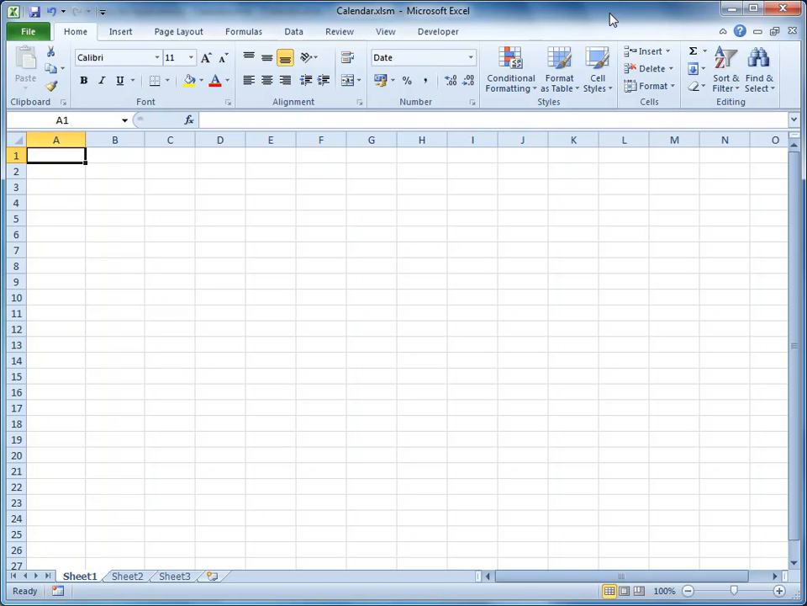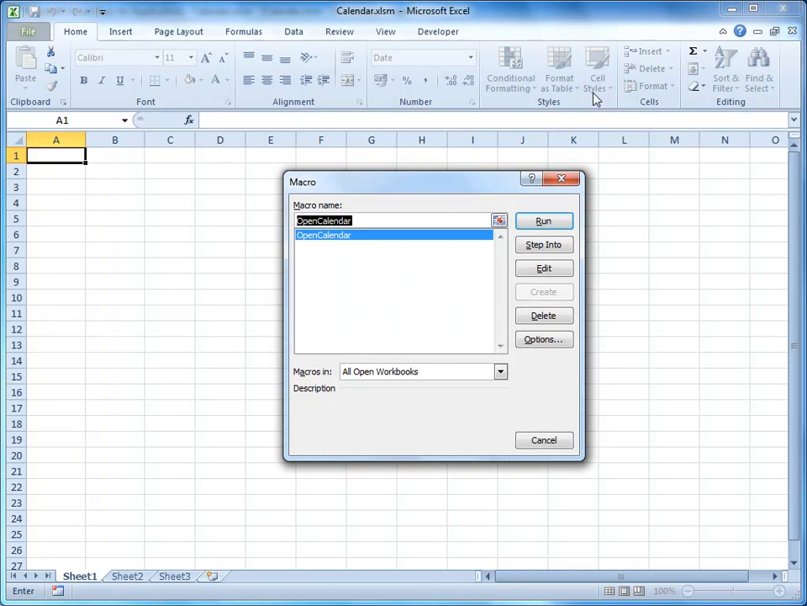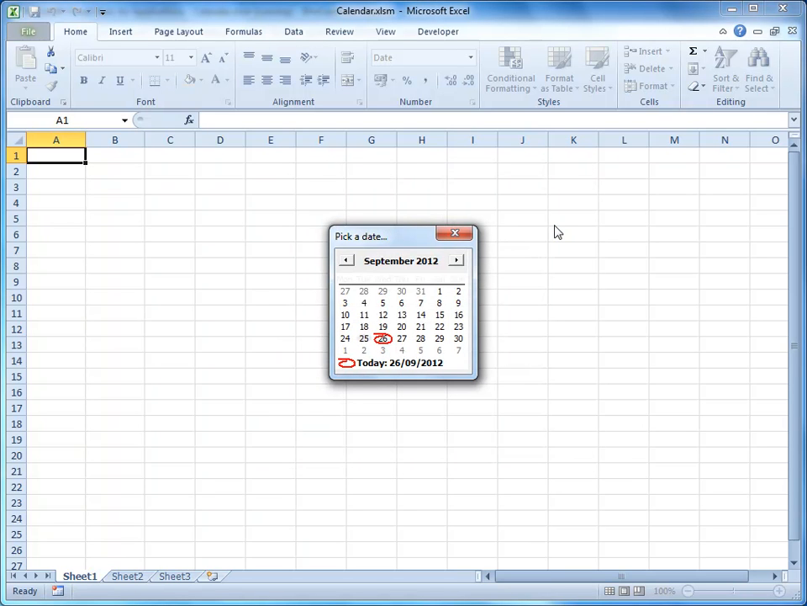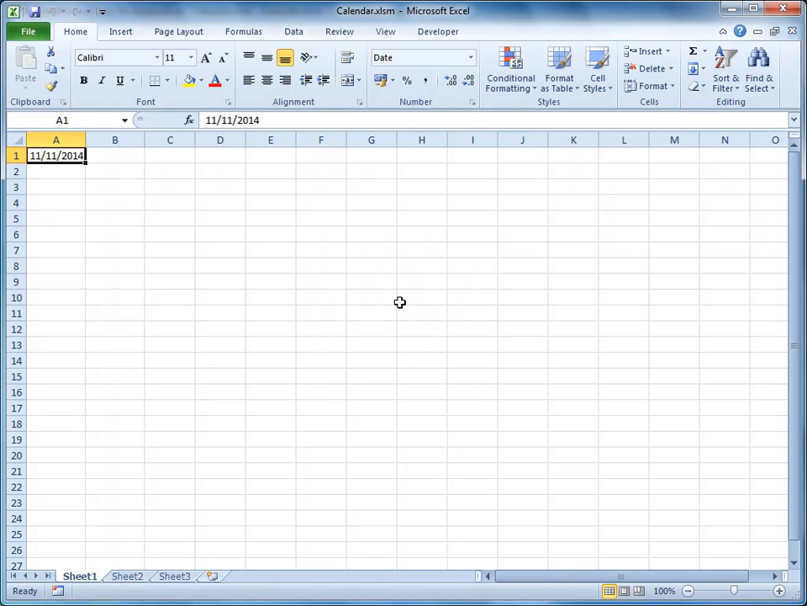Now, if you've been following these tutorials, you'll know that I've already built the calendar and done some of the coding, and I've written a macro to open the calendar. When the calendar appears, the user can choose a year and a month and a date, and when they choose the date, that gets written into the active cell or into all the selected cells if more than one is selected, and then closes.